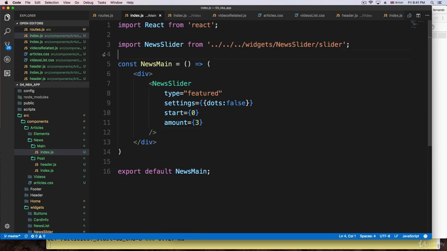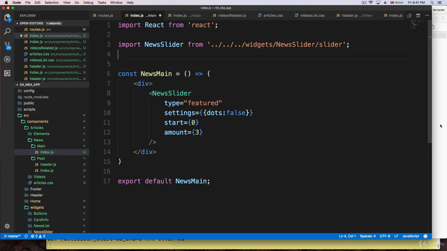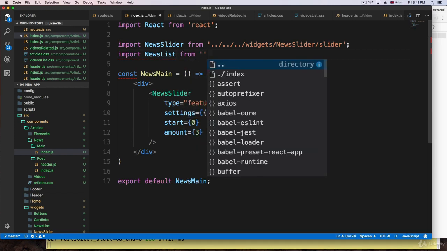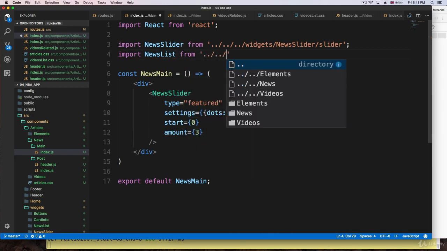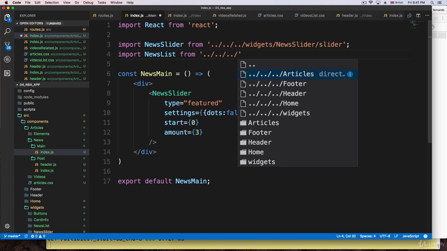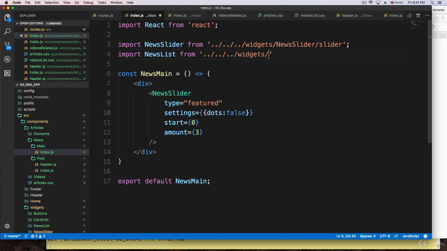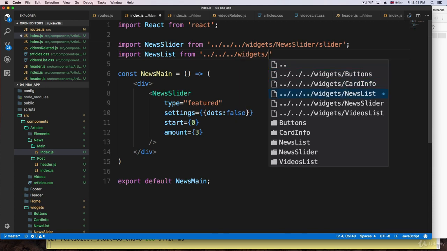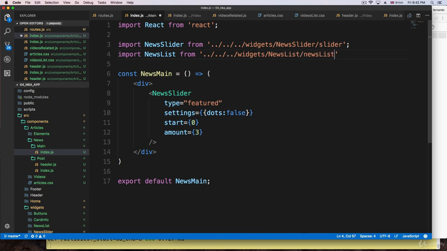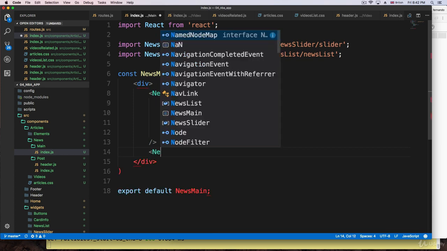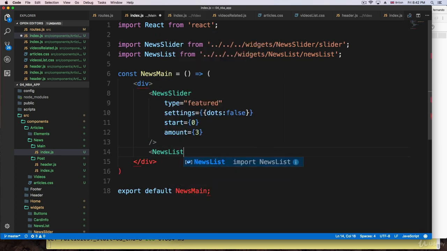So again, right here, we need to import the same thing that we are using right here, and it's going to be called news list. So we import news list from ../../../, and then articles, widgets / and it's going to be called news list / and then news list. All right, I'm going to go right here. I'm going to say news and then list. And again, I'm going to close it.